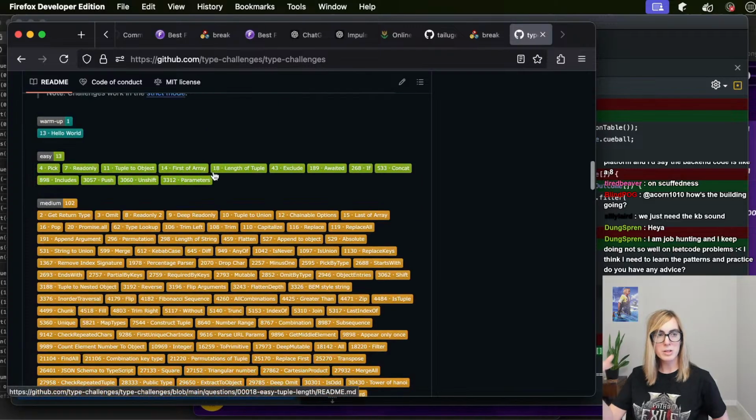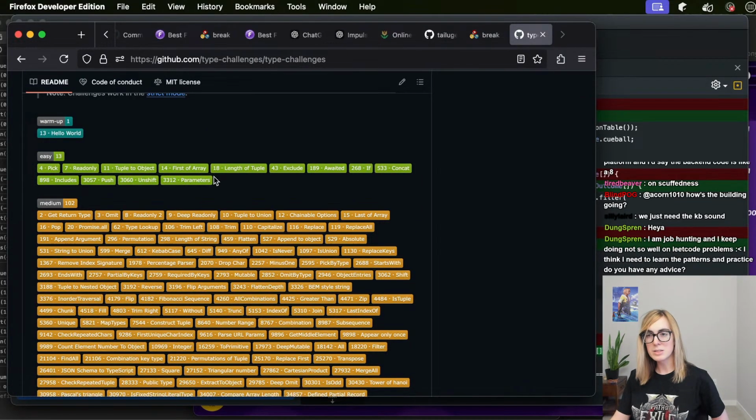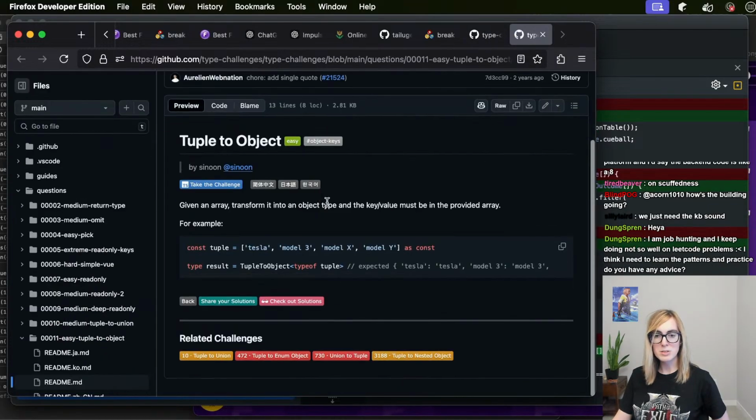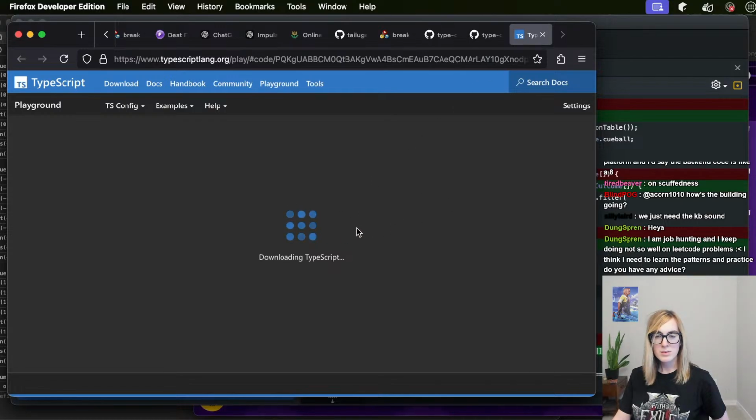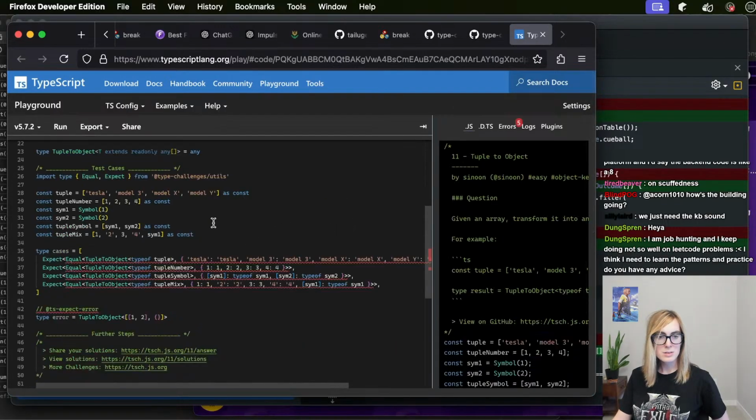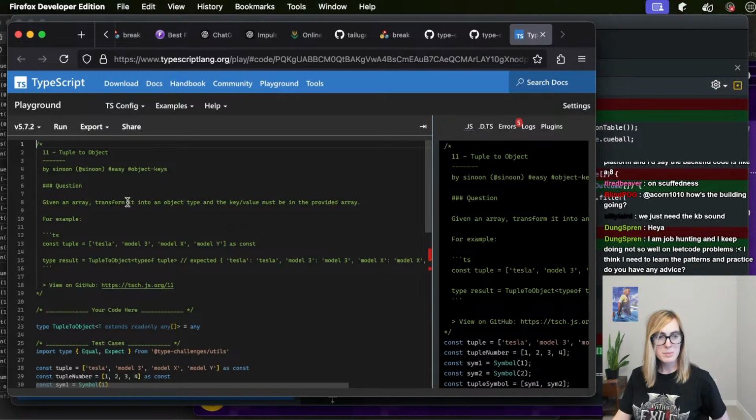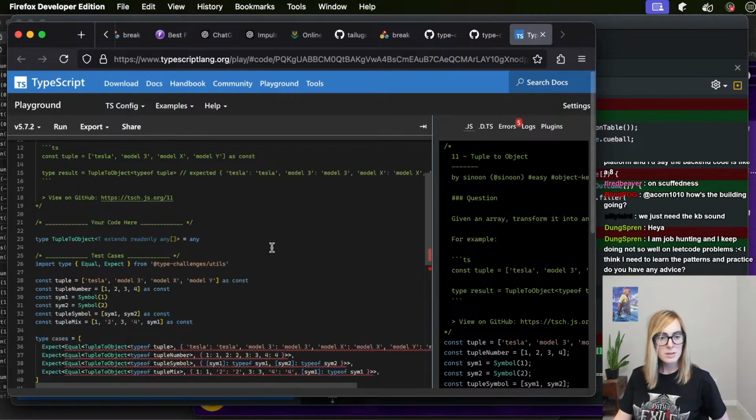Eventually, you will build up enough of a mental model that you won't need to look at any of the answers. So you'll be able to go like here, tuple to object. Okay, let's take the challenge. Something real simple like this. Okay, what am I supposed to do? Given an array, transform it into an object type, and KV must be in the provided array.